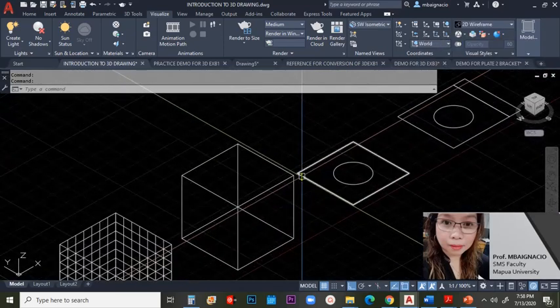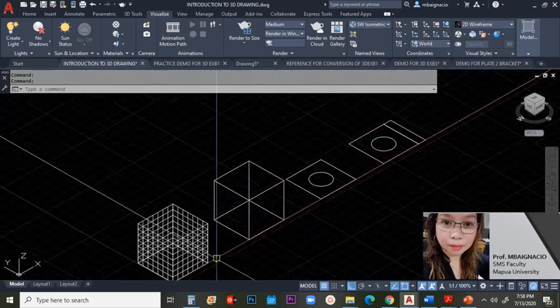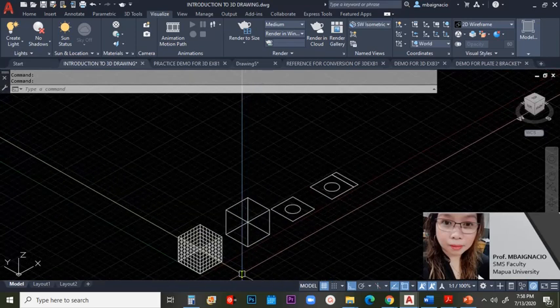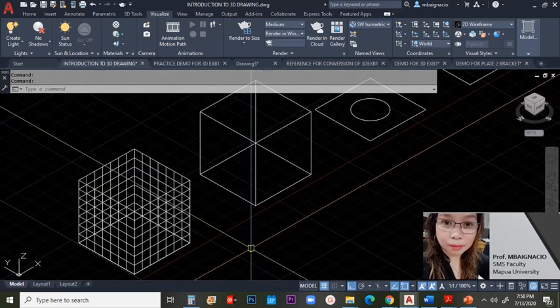Now try to perform this, and then we'll have another set of 3D tools in editing, before we move on with our actual exercises in 3 dimension.